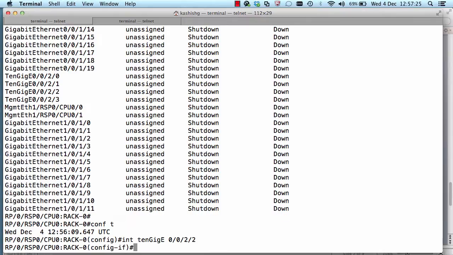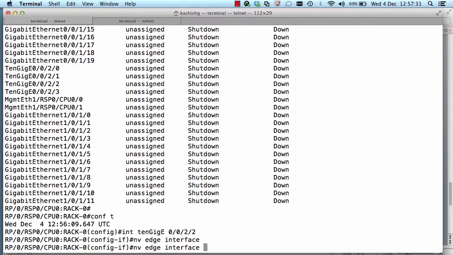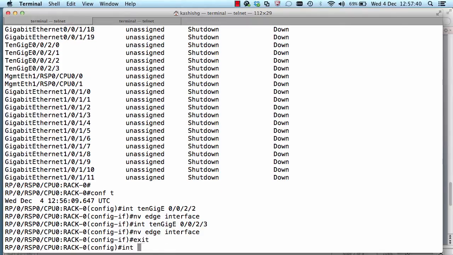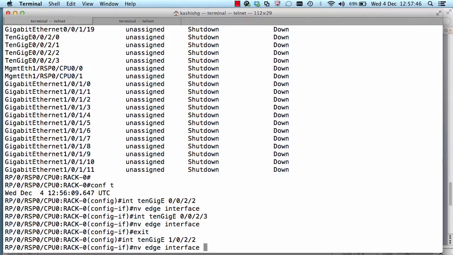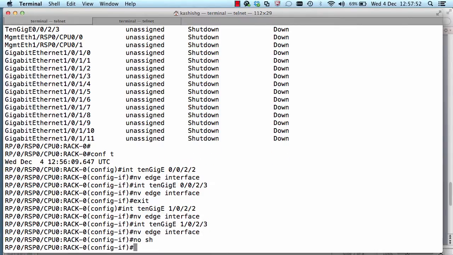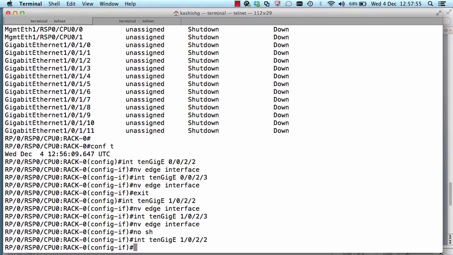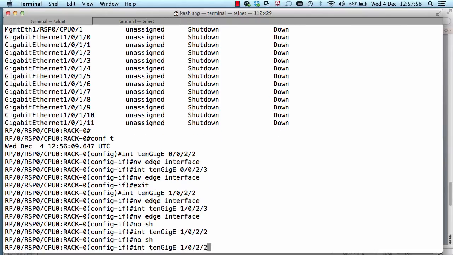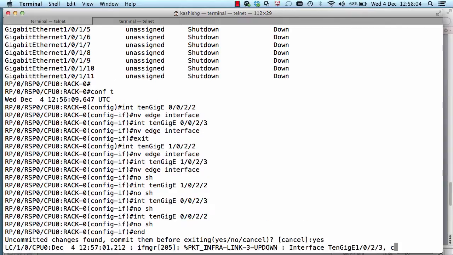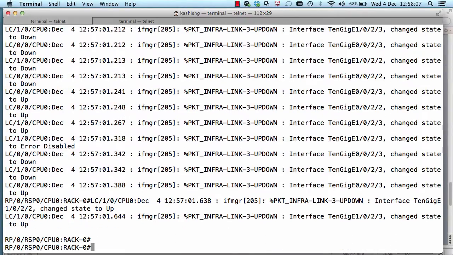In order to do that, you go to the particular interface and you configure the nv-edge interface command, and that command will basically configure that interface as the inter-rack link. You need to do that on both of the chassis. And you have to do a no shut. After you've done that, the inter-rack links also come up.